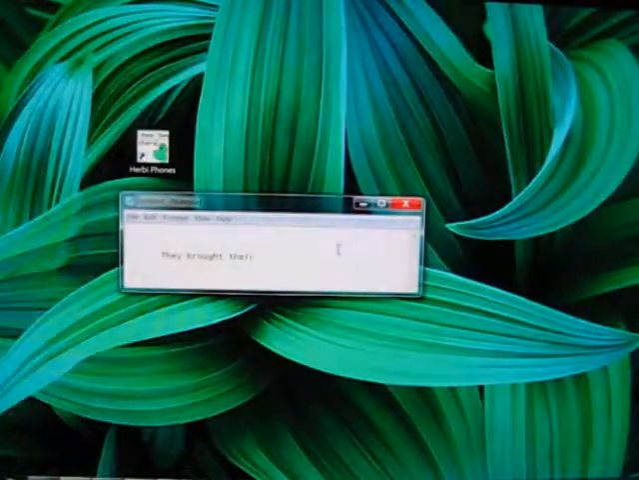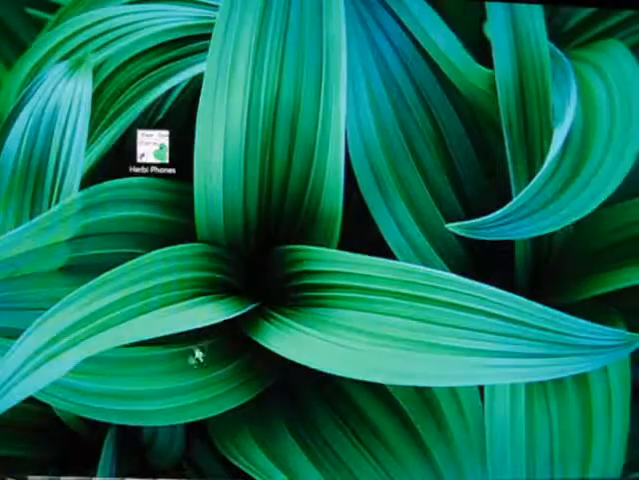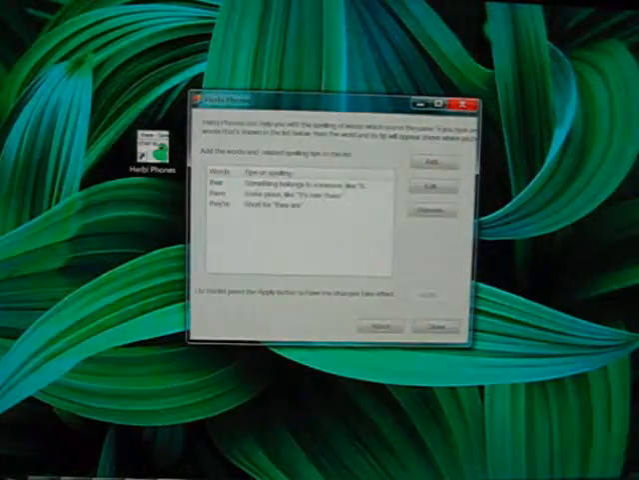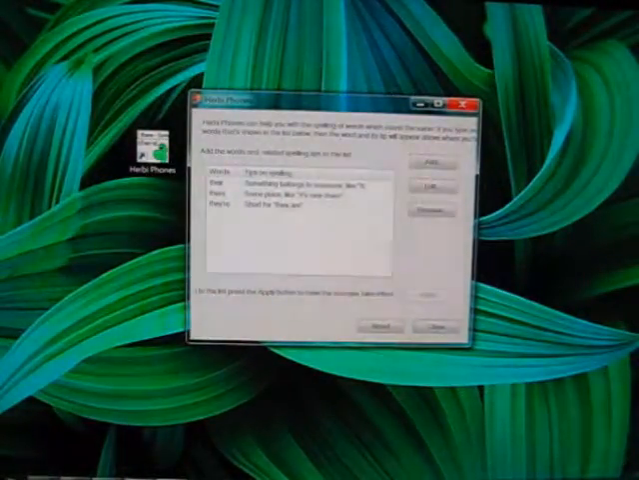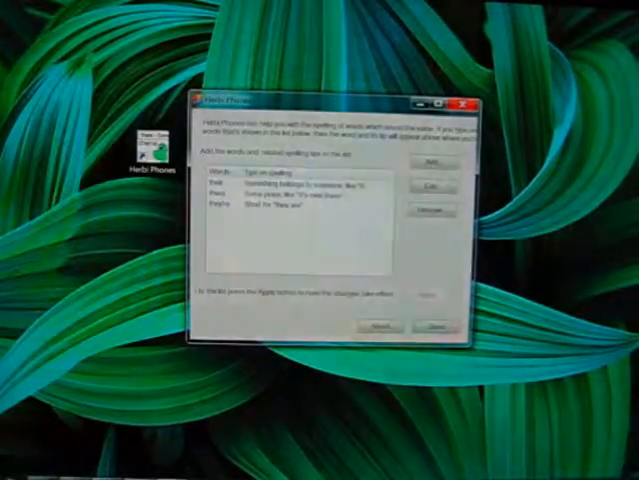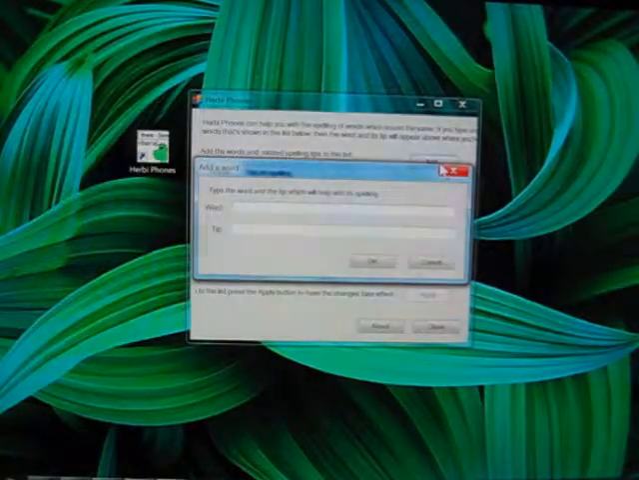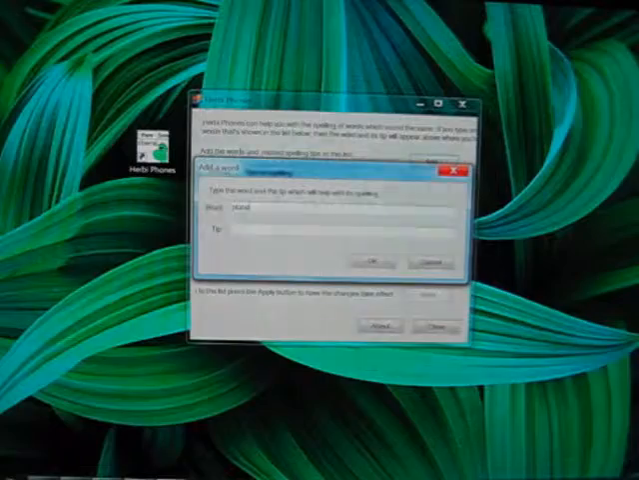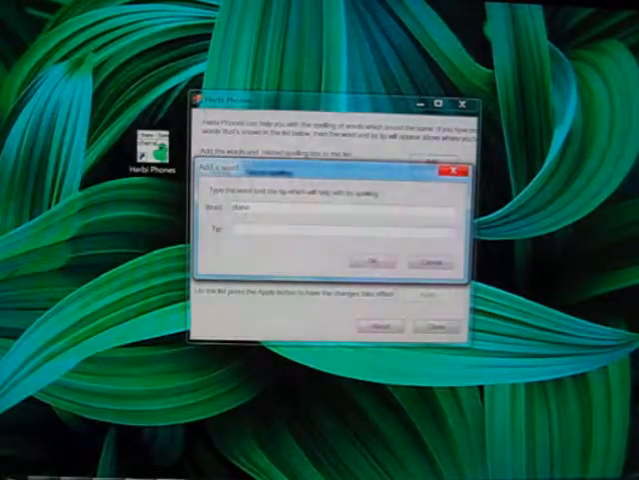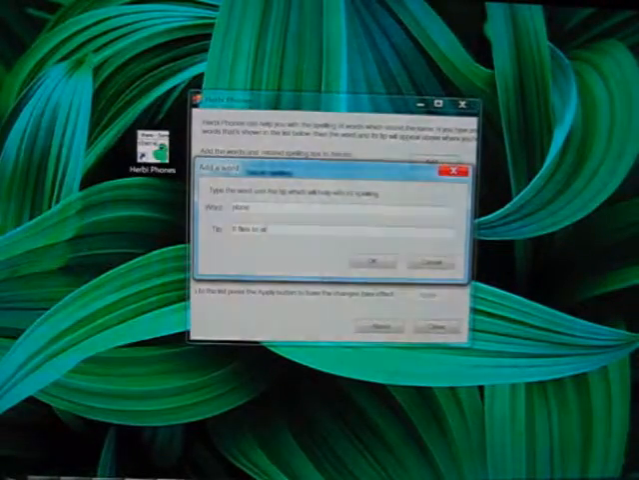Okay, so now I'm going to minimize the Notepad program and bring back the Herbi Phones program. Okay, now say I want to add some more words that I know are of interest to me. So I'm going to click the add button, and I'm going to type the word plane. Okay, P-L-A-N-E, and I'm going to want a reminder so that when I type plane later I can get a reminder for what the meaning of the word is with that spelling. So I'm going to say "it flies to airports."